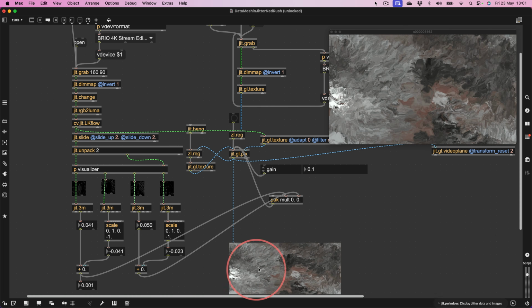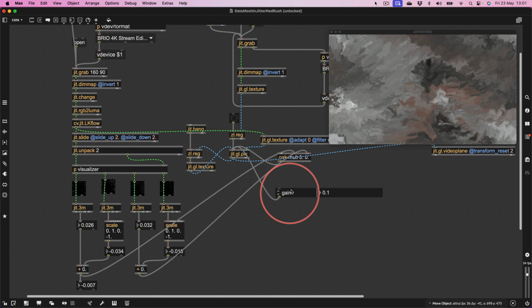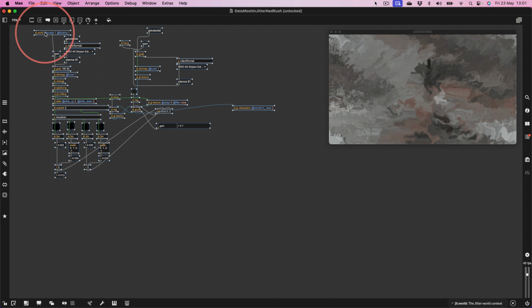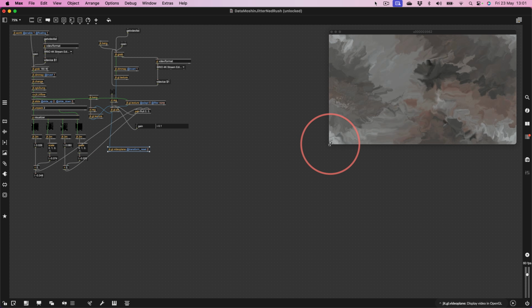Let's get rid of this. We don't need that anymore. This is kind of a mess. Let's put this here and let's zoom out a little bit. Let's move everything over here. That can go there. Let's make this nice and big.